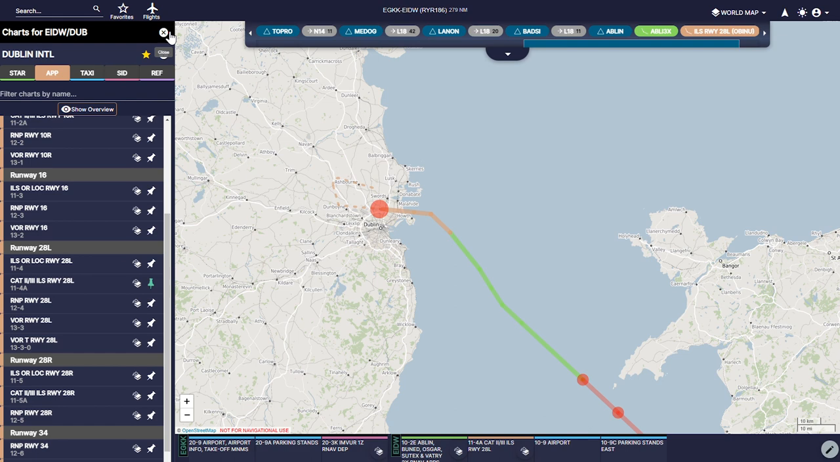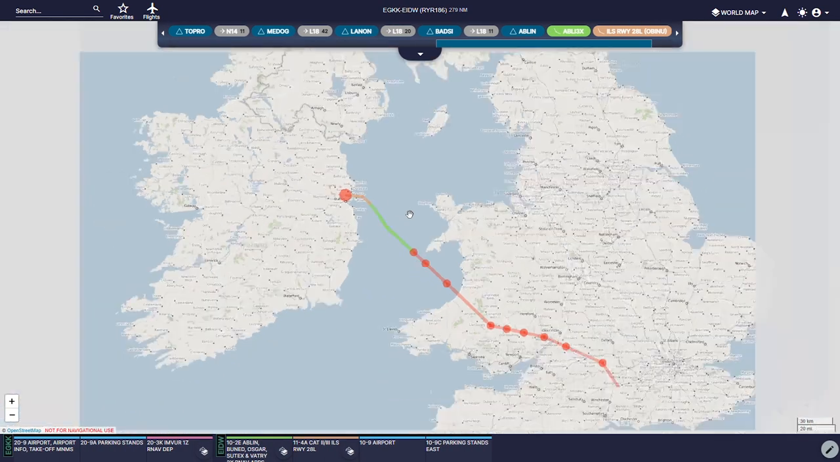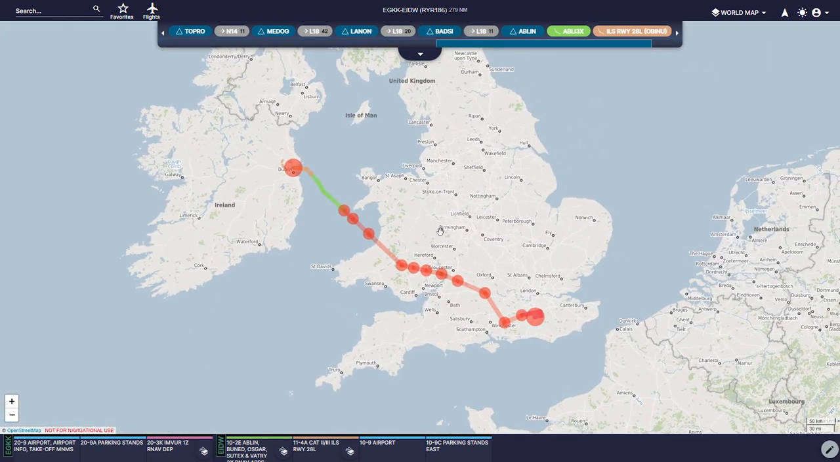So just need to close all of this down. And there's our route. So what do you think, Sol? Are we good to go? All right, then let's get into the cockpit, shall we, and get things started.